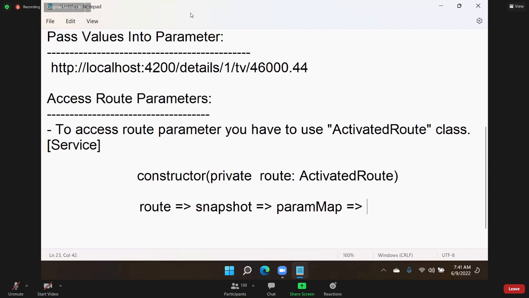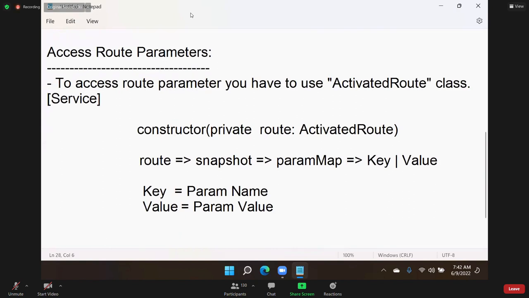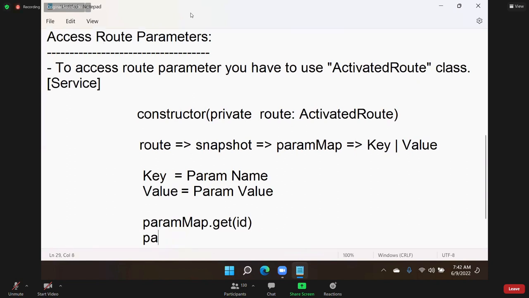So it is a map, which means it will contain key and value. The key is the parameter name, and the value is the parameter value. That means you can access it. By using paramMap, there is a method called get. By using get, you can access the key ID. You can also use getAll. GetAll will return all the keys. Or if you want any specific key, you can define it by using the reference. So we can access the route parameters by using this ActivatedRoute.